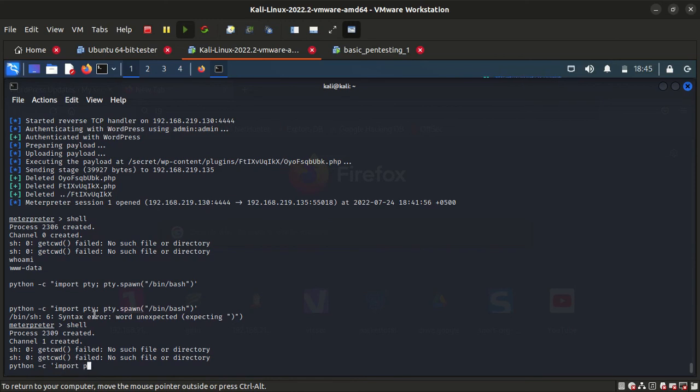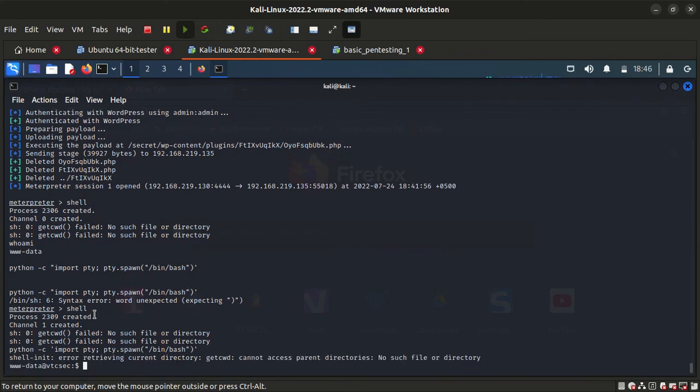Import pty, spawn, /bin/bash, and single quote. So here we access the bash of the targeted machine. We can run any type of bash command here.